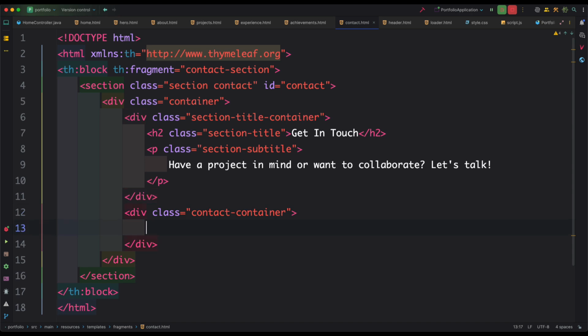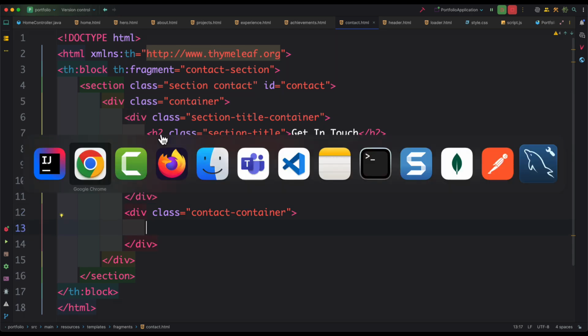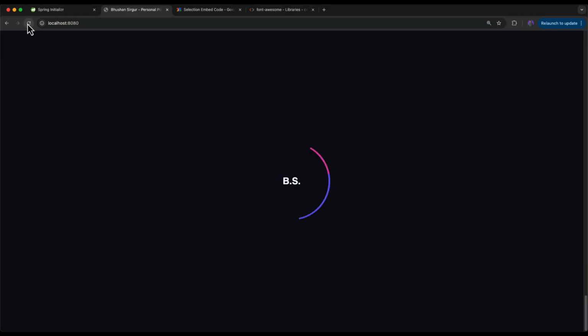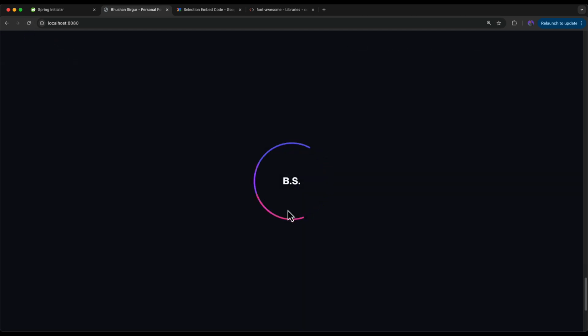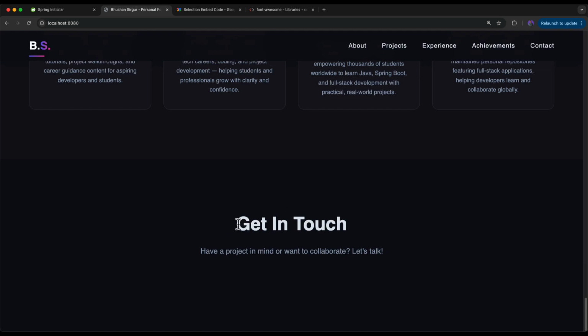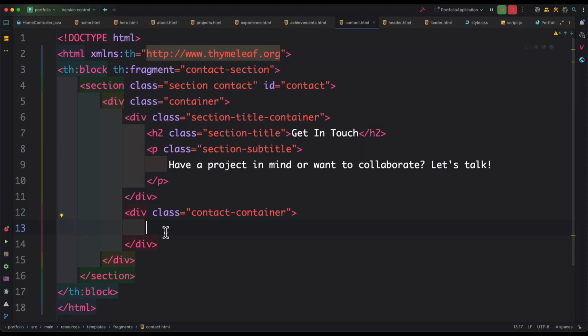Perfect. Next, okay, let's go back and verify how it looks. So let's reload this. Reload one more time. Scroll down. Boom. Get in touch, have a project in mind or want to collaborate, let's talk. Perfect. And go back. Inside this div, we're going to create one more div with a class contact info.